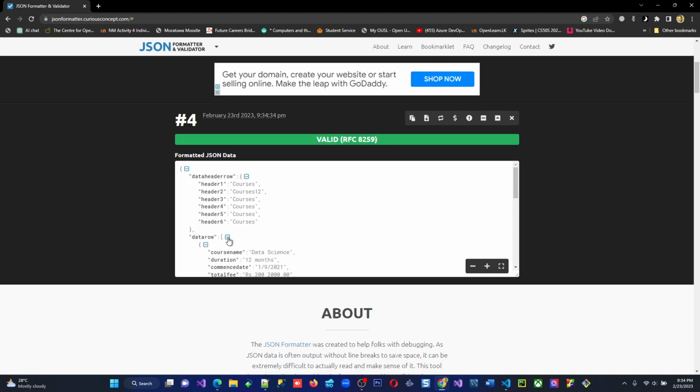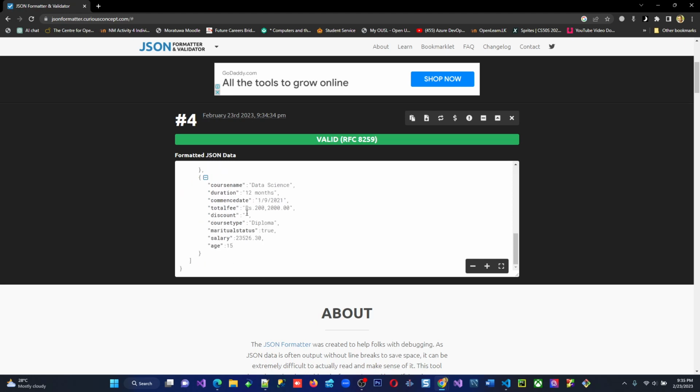Now it's very simple. The tree view is organizing everything for you, right? It's very clear. You have one data header row. Anyhow, I click it. It's only one because it's not showing like an array here. It's showing the square bracket, that means it's an array. Here it's not an array. So the data header row is not an array, and I have this header 1 until header 6, and these are the values. Now data row is an array. I'm clicking this, as I told you, the same thing. Now come back.